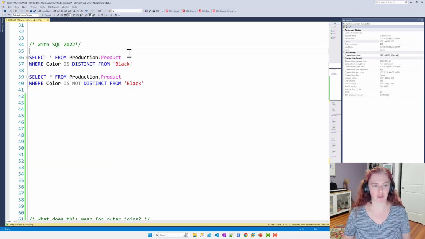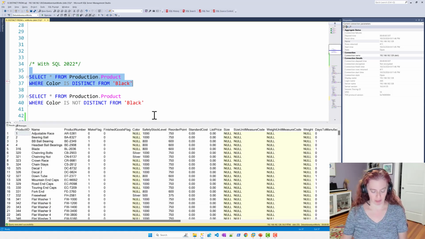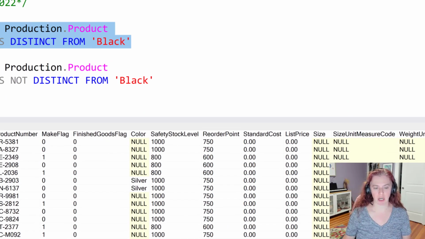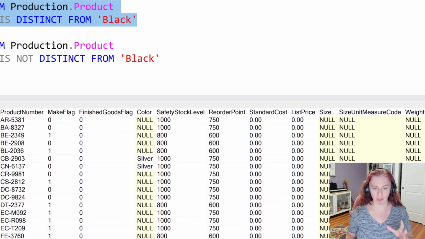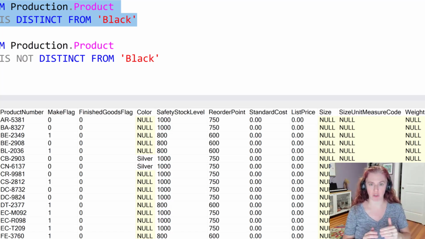So we now have this new syntax. Select where the product color is distinct from black. When I run this, and if I zoom in a little, we can start looking at our color field. And when we look at our column, we'll notice something. Nulls and silver and actual colors, which are not black, are appearing in our result set together at once.